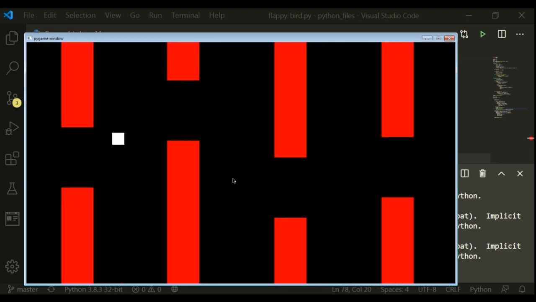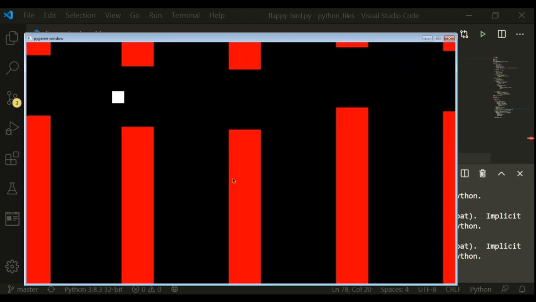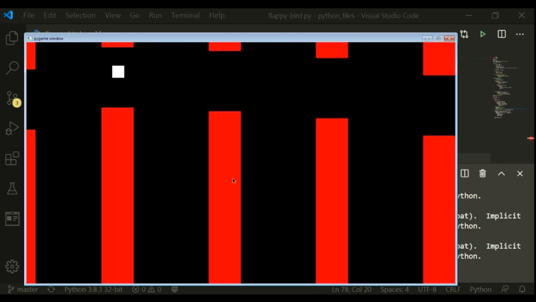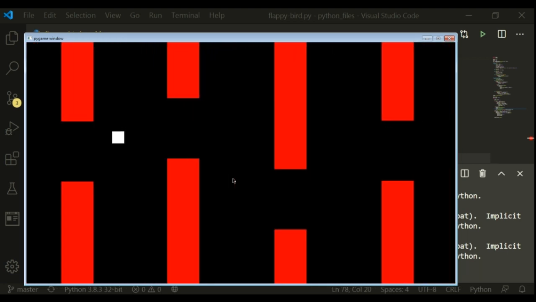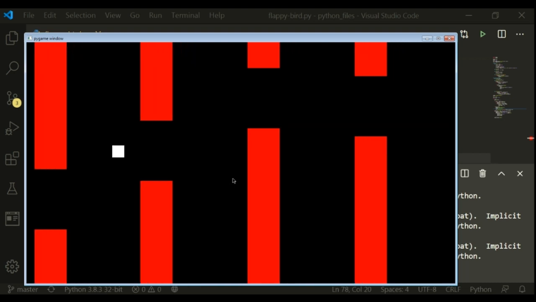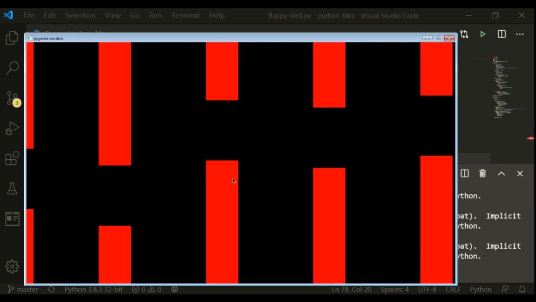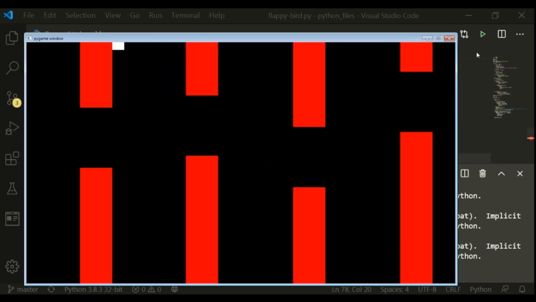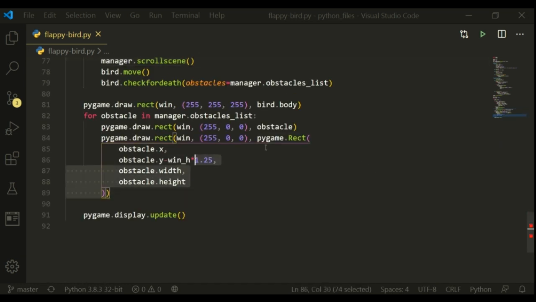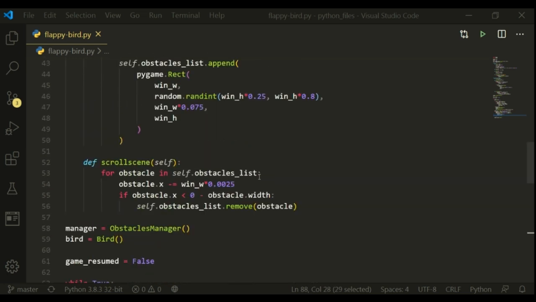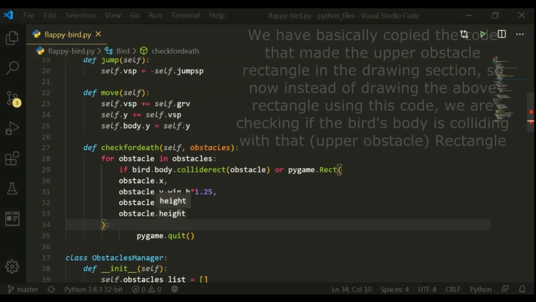But wait, there's one more thing. You remember that the obstacles list only contains the bottom rectangle. The above rectangle is basically drawn separately, right? Externally. So the problem is that because it's drawn externally, we did not add the check to see if the above obstacle is colliding with the Flappy Bird or Flappy Rectangle. So you can see I can just pass right through those. So it's not much of a deal. I'm just gonna copy this whole thing, and I'm gonna add this into the place where it checks for death. There we go.